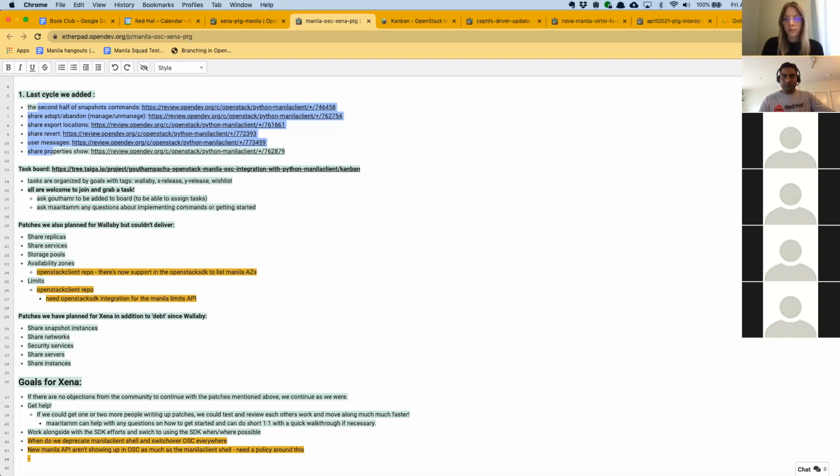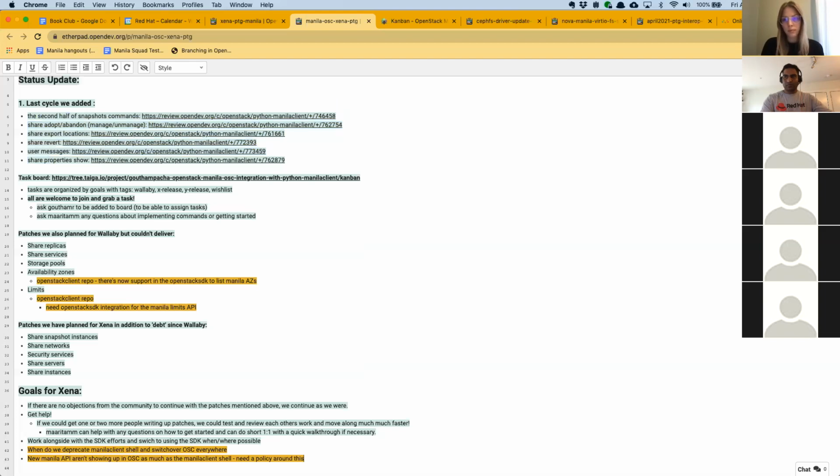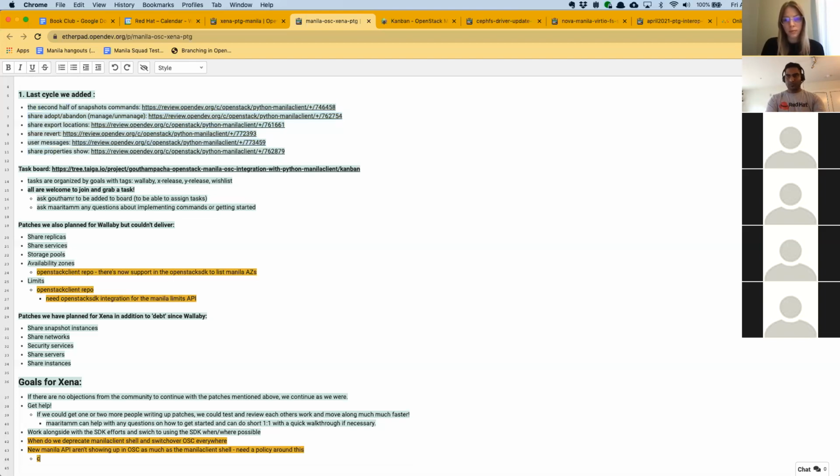So just one extra question about this topic. I know the support from the different services within OpenStack on the OpenStack client has been a community goal before. I don't know if this community goal was revisited. That's maybe a PTL question.